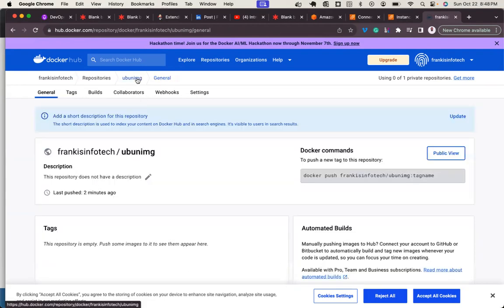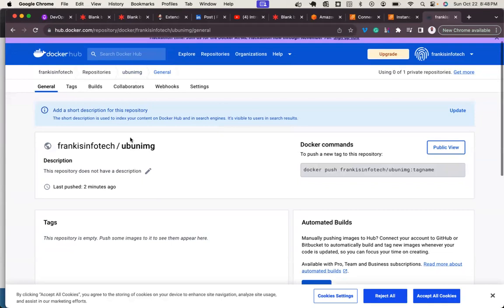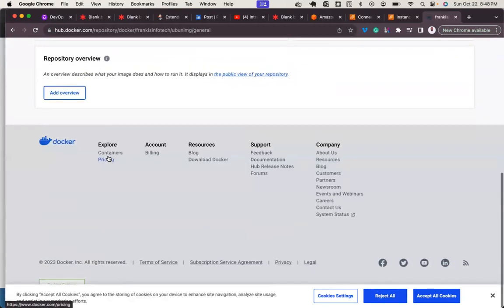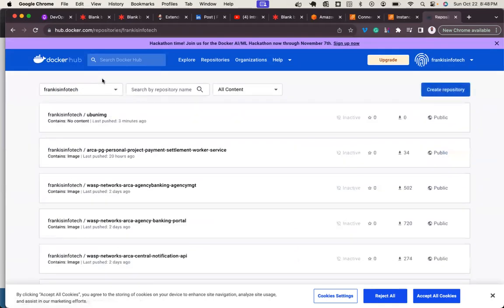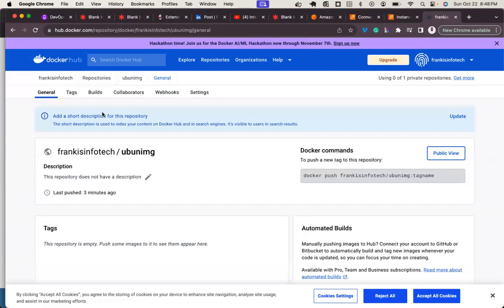So going back here, the repository is just there, right? The repo is just there, but the tag is gone. Can I delete the repository? Let me check. This repository, I can't delete it. This repository does not have a description.